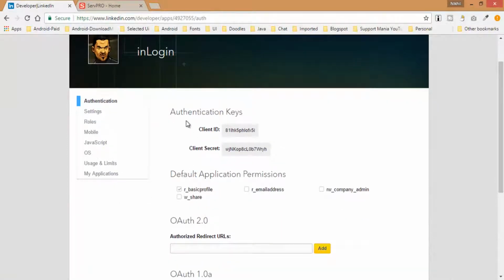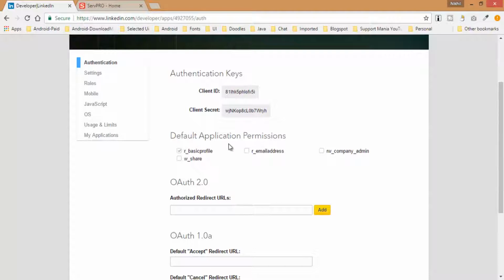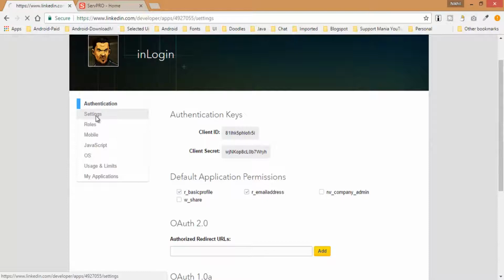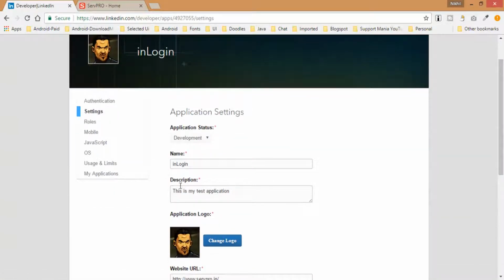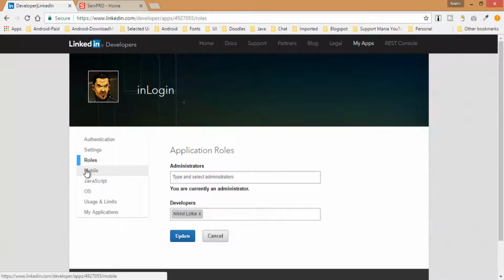Here you can see my authentication keys, a client ID and secret keys over here. For default application permissions, if you want to fetch basic information, you need to select this. If you want to fetch your email address, then you need to select this. Company admin and share, we don't require for now. And in the settings section, field roles, don't need to do anything.